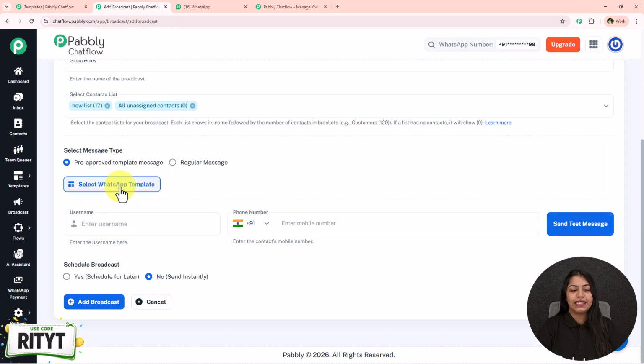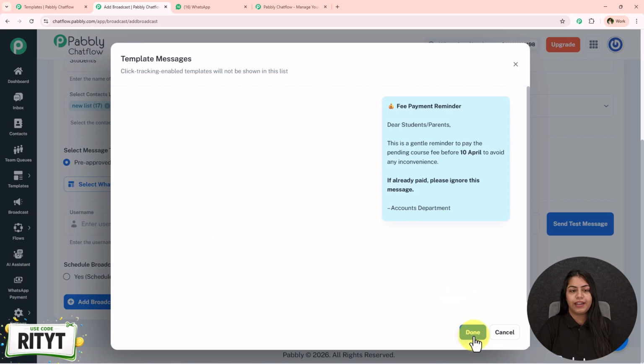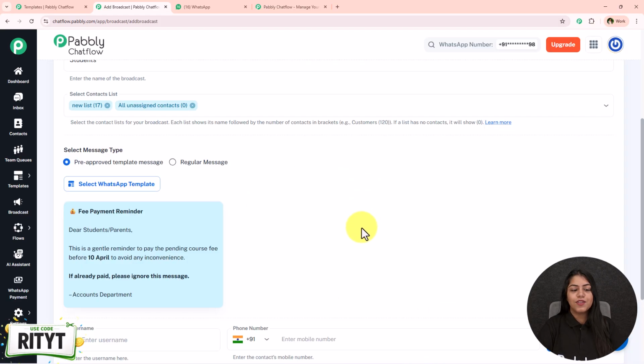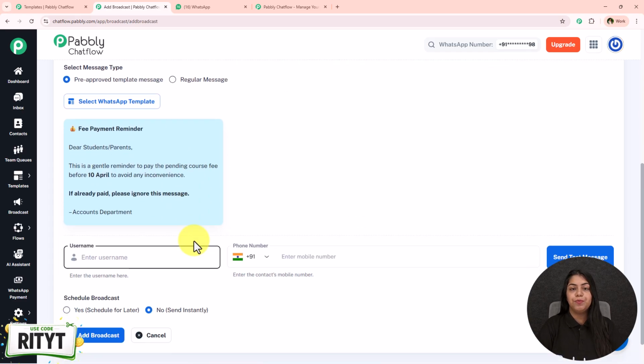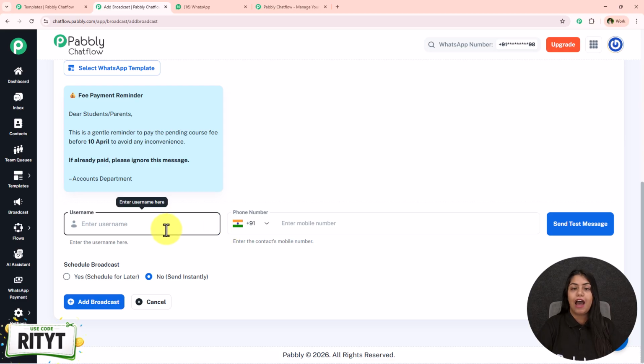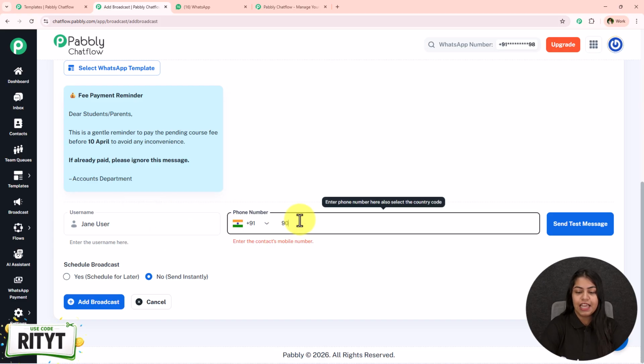Okay, so now just select the WhatsApp template right over here and click on this done. Once you select the WhatsApp template, it is asking for the username and the phone number. So over here, before sending this template to multiple students and parents, you have to try this first, that is, is it the correct message or not. For that, what you can do is you can simply enter the username and the mobile number to check this broadcast. Okay, so I'm just going to show you how we're going to do that.